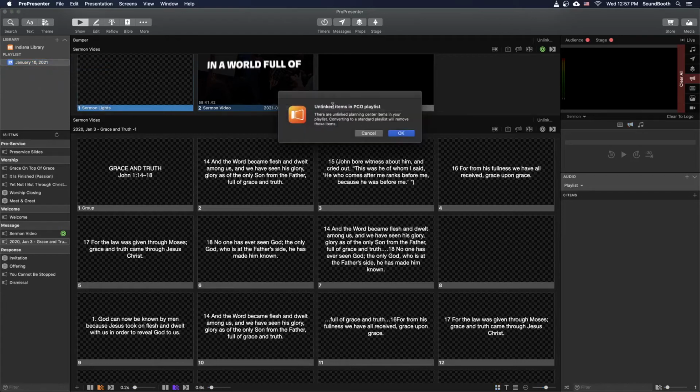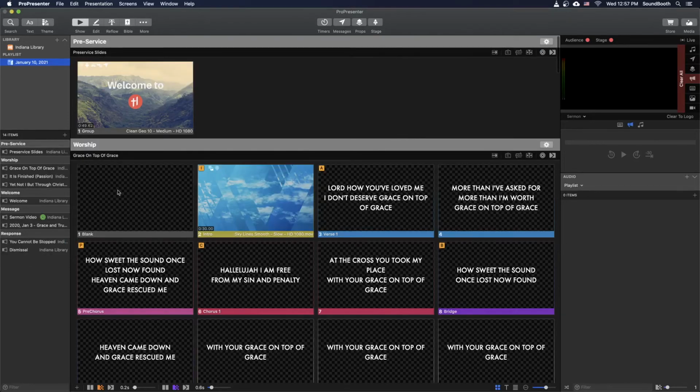And this is going to give me a warning dialog that says unlinked items in PCO playlist. What that means is that these ones right here where we didn't link any documents, so worship closing, meet and greet, invitation, and offering, it's actually going to remove those. So I'm going to hit OK. And you can see now it's a much shorter playlist.